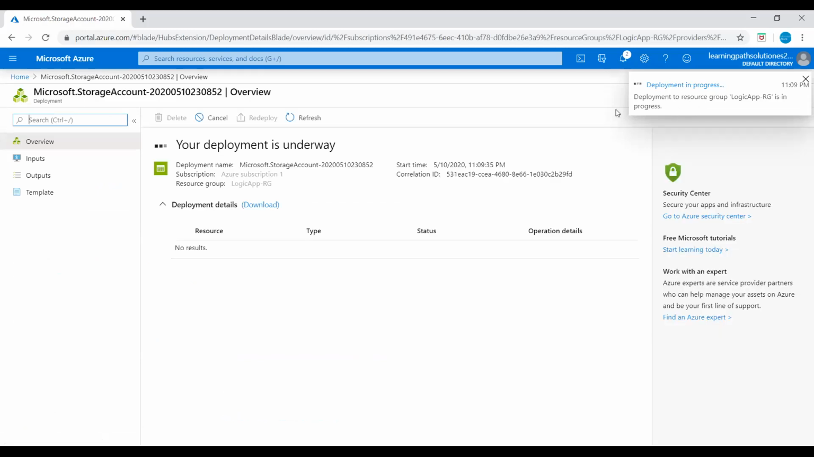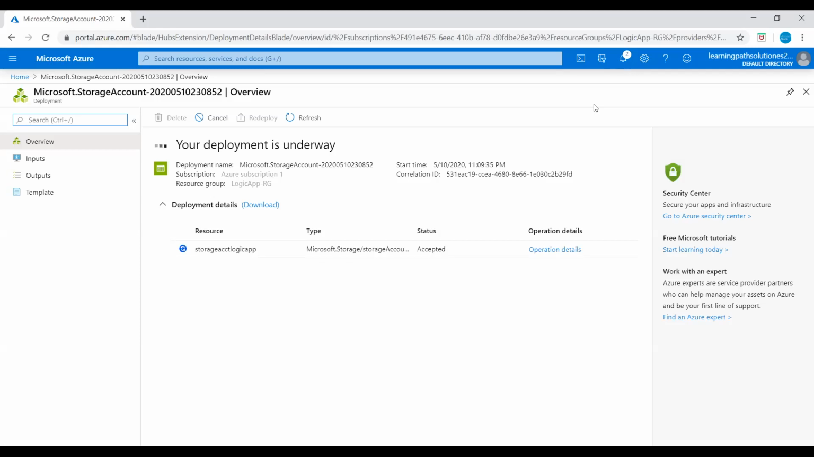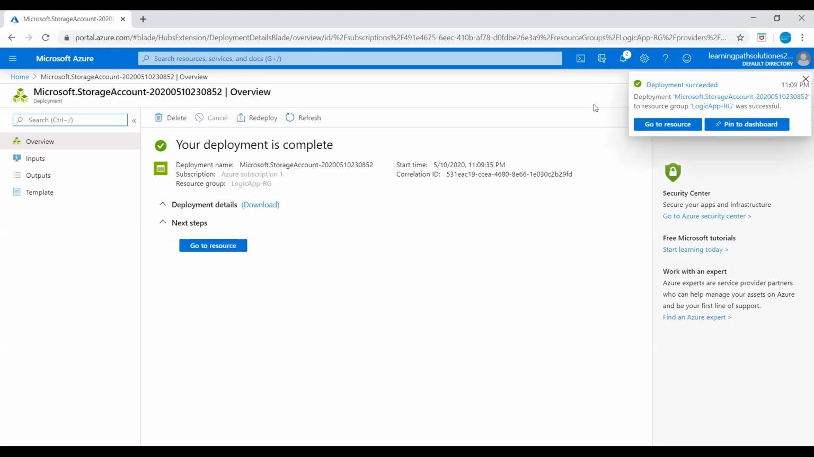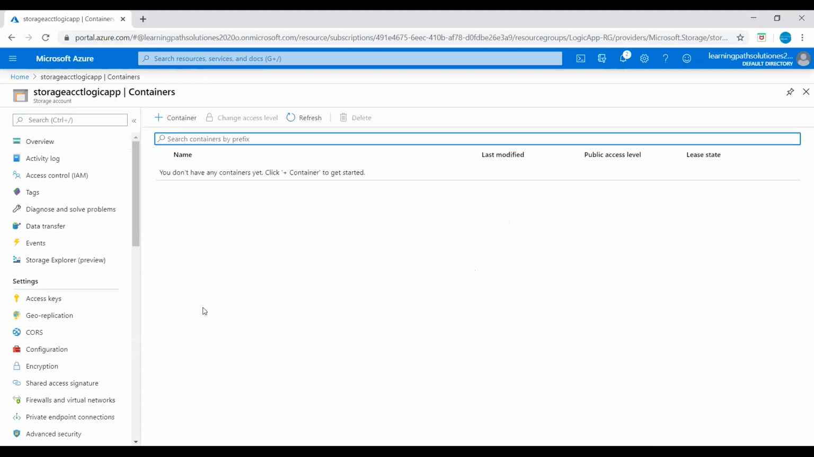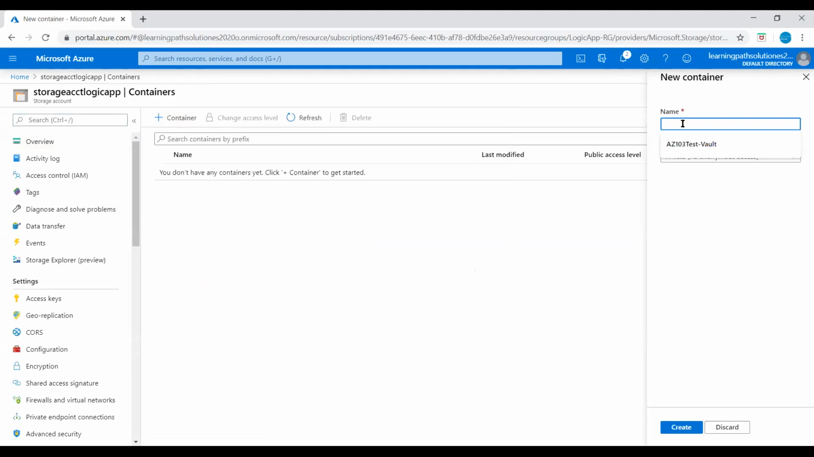Deployment in progress. Once we create the storage account, we will create one blob container. We'll just place one file. After that, we will go to the logic app designer and we will set up the trigger, delete old blob. Let's go to resource. Now we are in storage account. Go to containers and you see new container, click on container and just give a name, blob for logic app test.